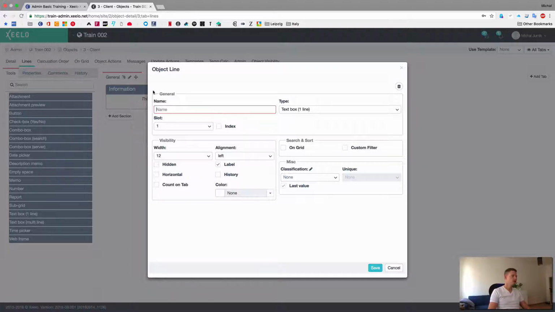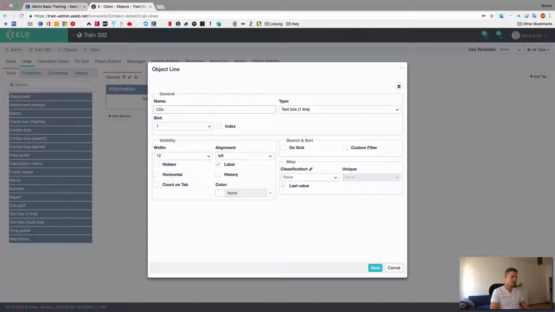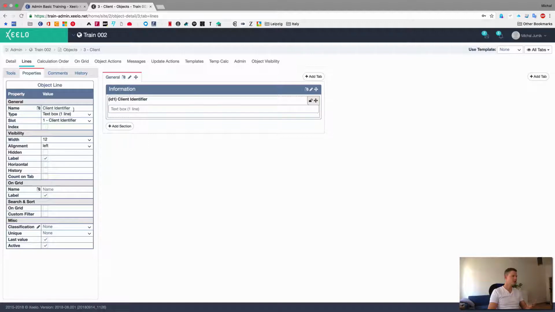So we are going to create the object line client identifier. So let's add client identifier. And just click OK and save. Here we go. We created a new object line. If you would like to see the detail of that object line, you just need to click on it, and you can see on the left side the properties of this object line.